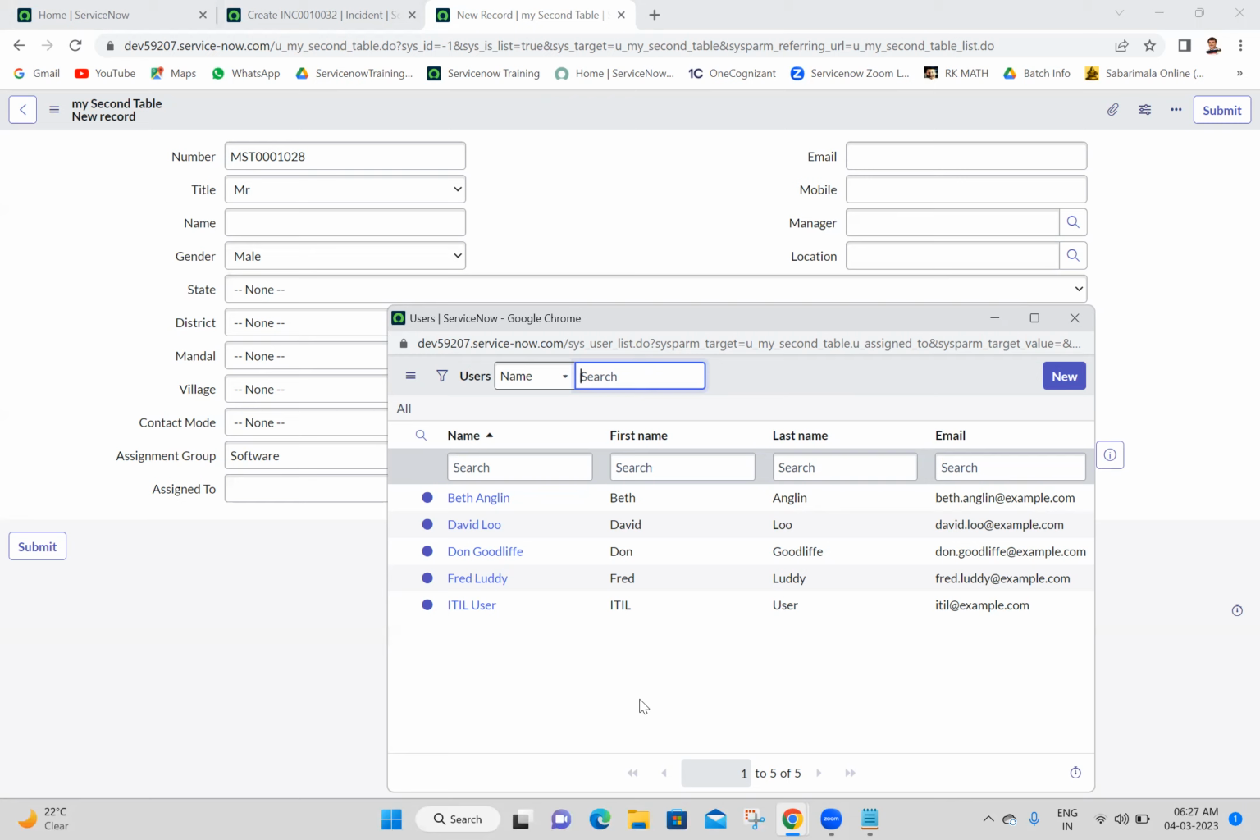If we go through choice values and dependency options, you did many things, like providing the dependent value for each and every gender field. But here we haven't done anything. We just provided the assignment group field in the assigned to dependent field, and the data is populating perfectly. Why? Because those members are in the software group.